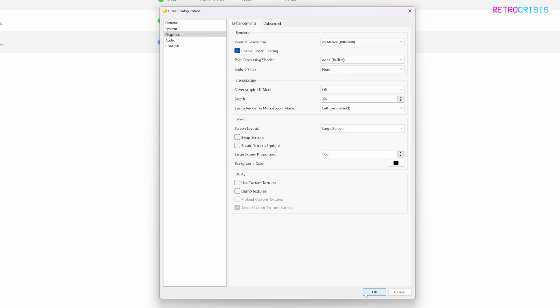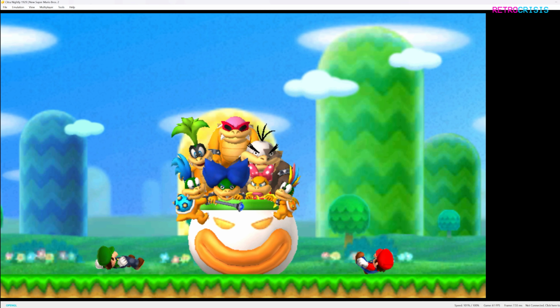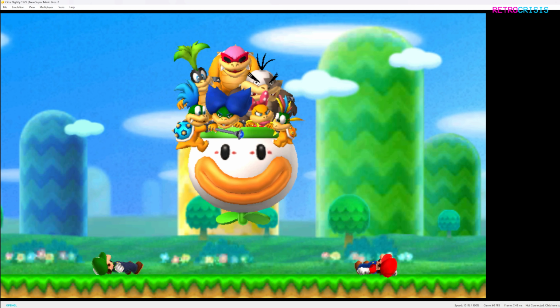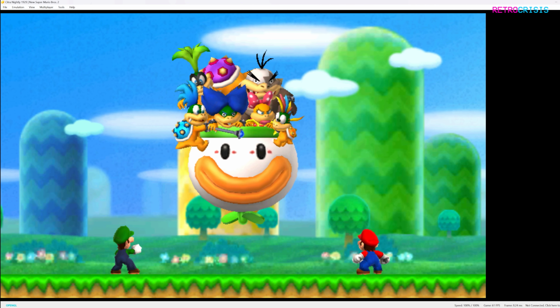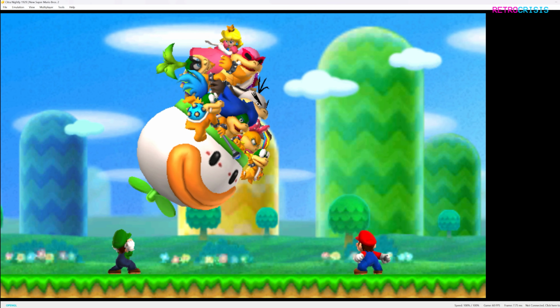Now let's go to OK and let's try the game again. And now you should notice that the graphics are slightly less pixelated. And if you're unhappy with the level of pixelation, you can always bump up the internal resolution some more. And you can adjust accordingly depending on the power of your system.